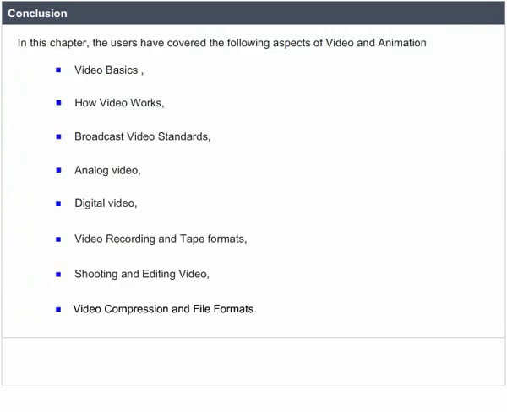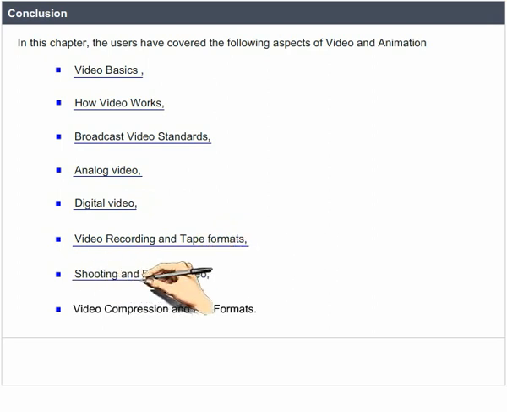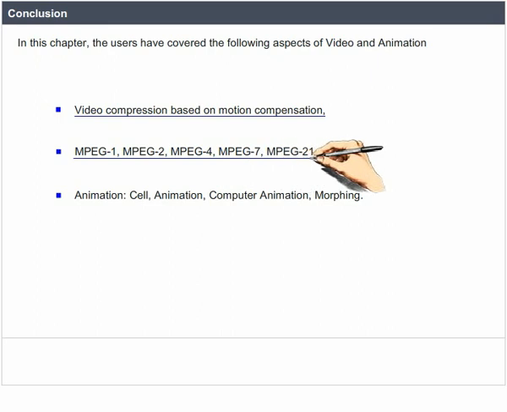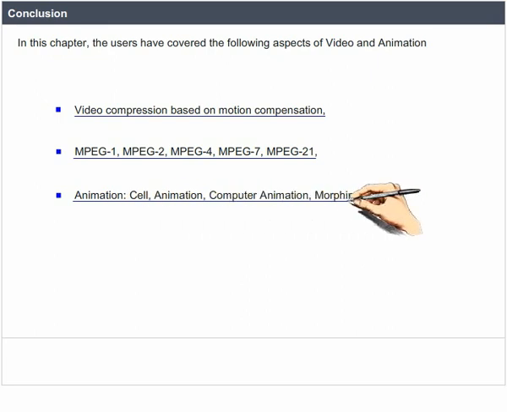Conclusion. In this chapter, the users have covered the following aspects of video and animation. Video basics, how video works, broadcast video standards, analog video, digital video, video recording and tape formats, shooting and editing video, video compression and file formats, video compression based on motion compensation, MPEG-1, MPEG-2, MPEG-4, MPEG-7, MPEG-21, animation, cell animation, computer animation, morphing.